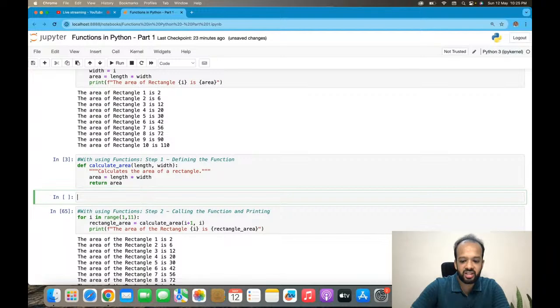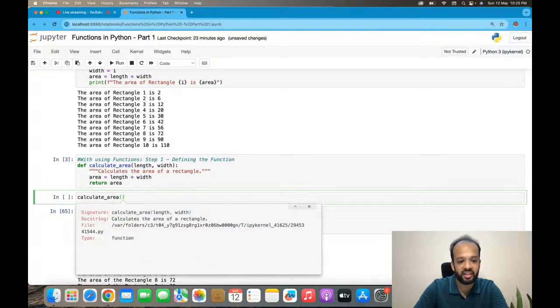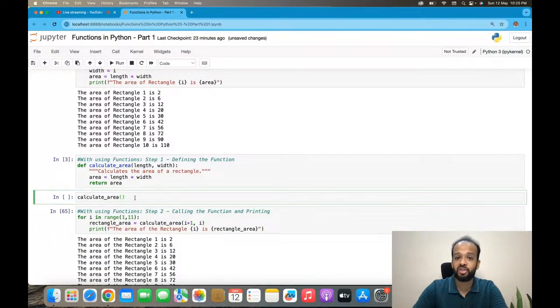So if I just do calculate_area, and here I open the parentheses and I press Shift+Tab twice, you will see that the signature is given and the docstring is also given, right? So this is an inbuilt feature of Jupyter Notebook. Calculates the area of a rectangle and the type is called function, right? So Jupyter Notebook has actually stored this.